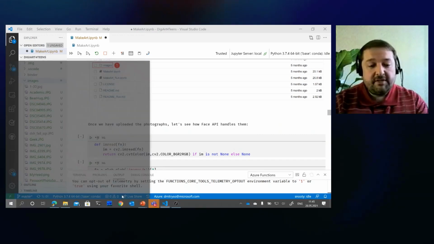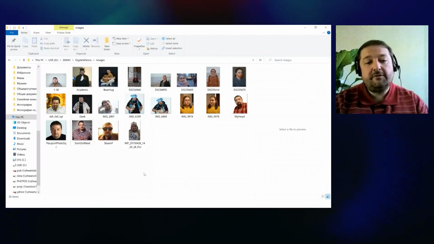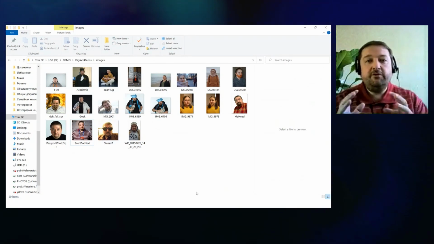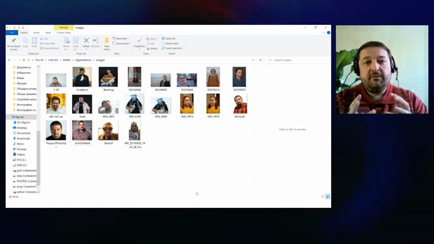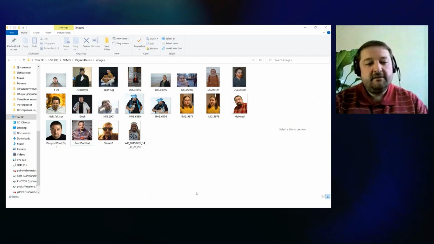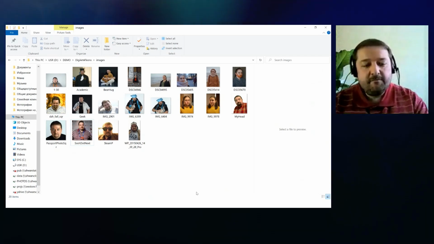I will take, for example, the photographs of me and my daughter like this, hoping that if I merge photographs of different people together, I would have some kind of mixed portrait which would represent our family in this case. So that is something that I want to do.